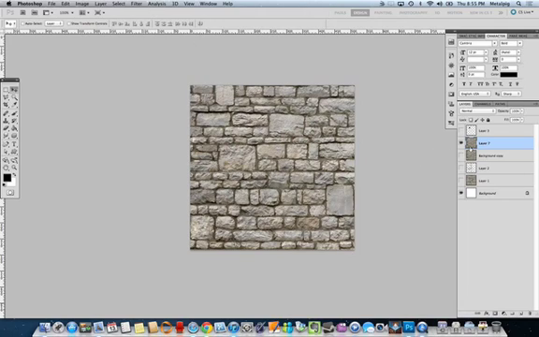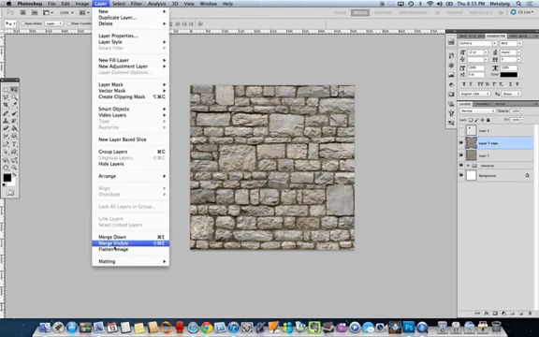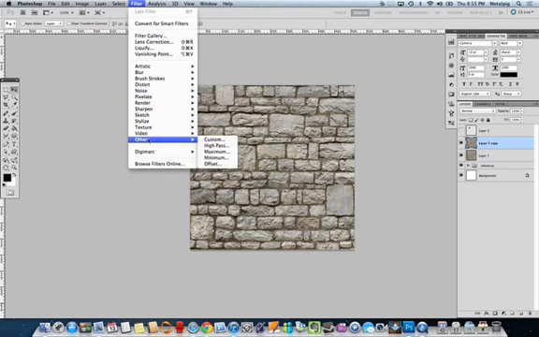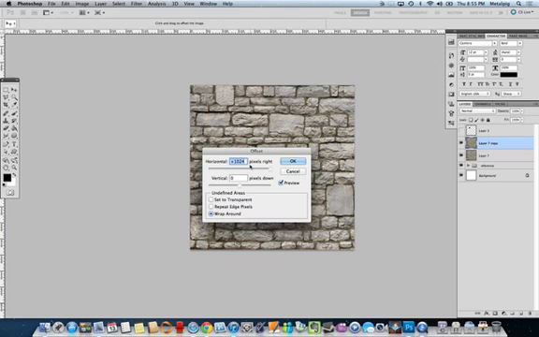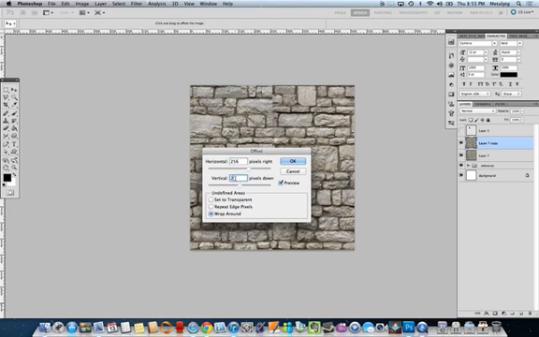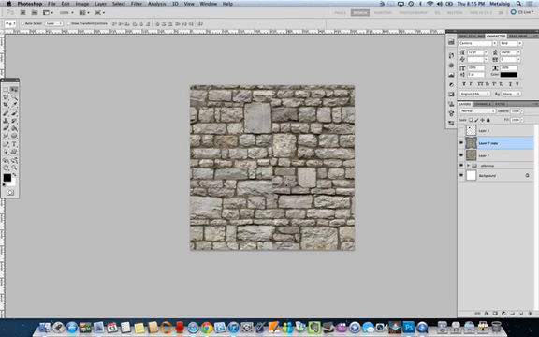So once I have this, it's clean, it works. I'm going to push this back down here. I'm going to call this reference, make a group. Kind of get it all out of my way. Duplicate this layer, and then offset it, 256 by 256. Okay, so you can see it.